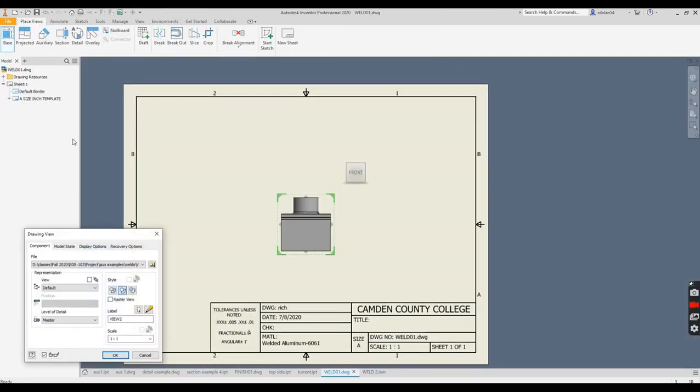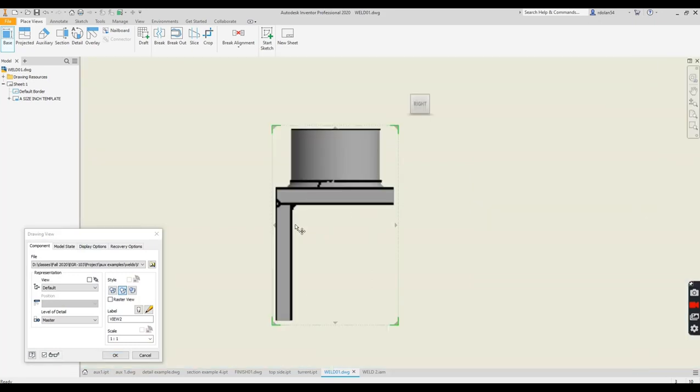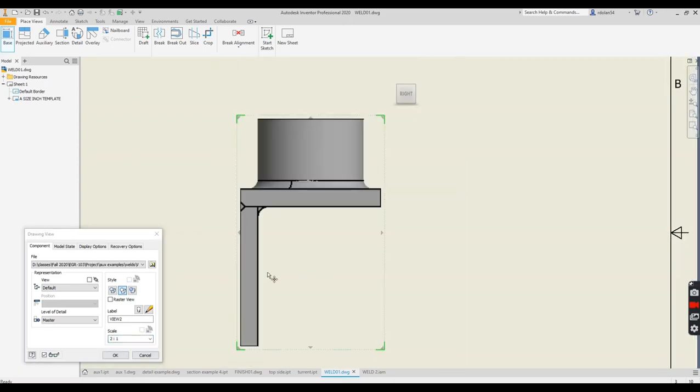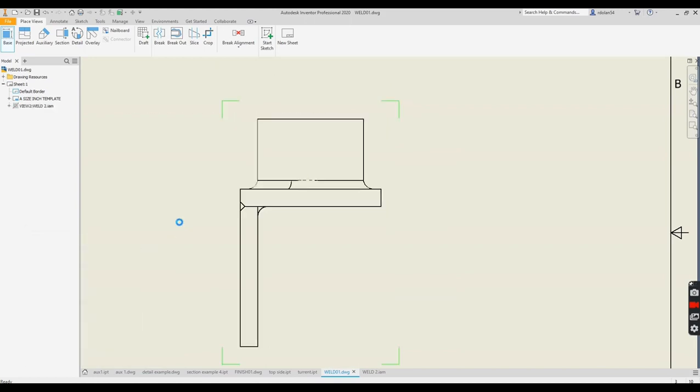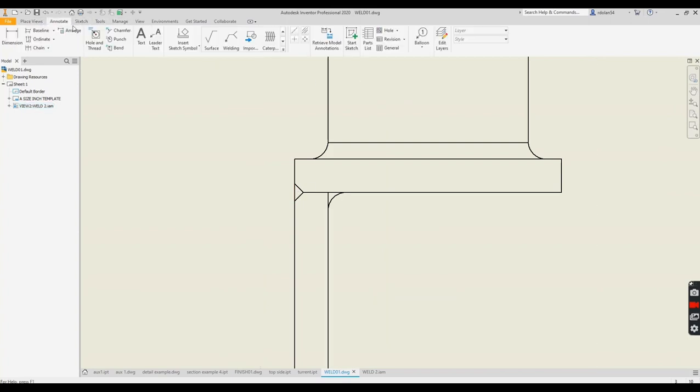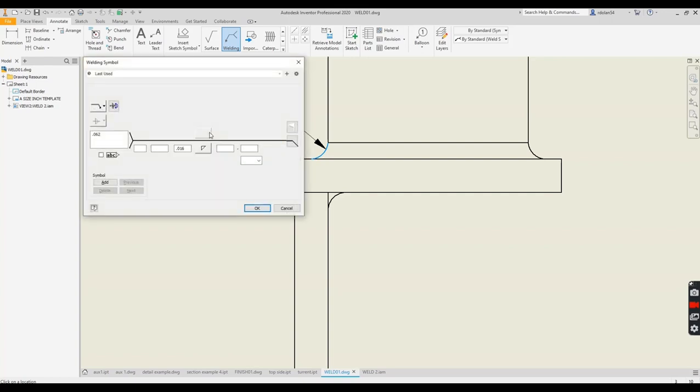I'm going to put the base. There is my view right there. Okay, and see if I can fit a 2-to-1 there so I can see it a little bit better. And I pick OK. Alright, and you can see our welds. Okay, now what I would do under annotate, I would click on welding. There's my welding symbol. I click there. Okay, and I can hit OK.